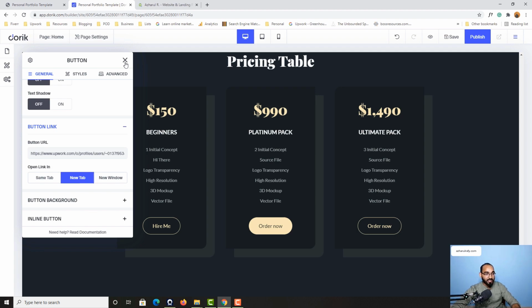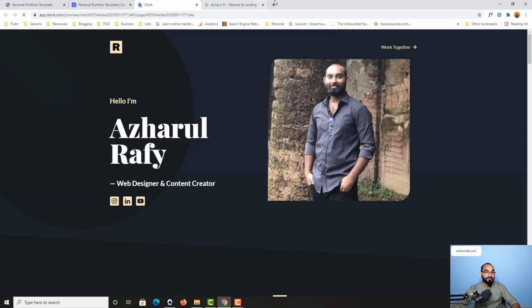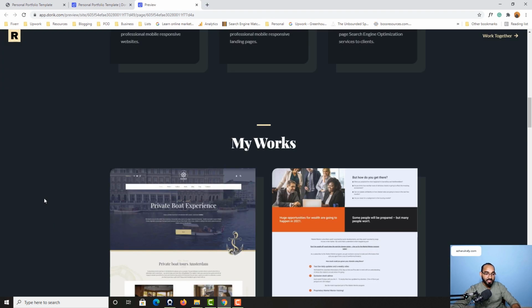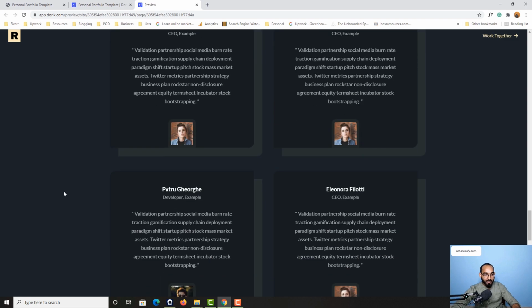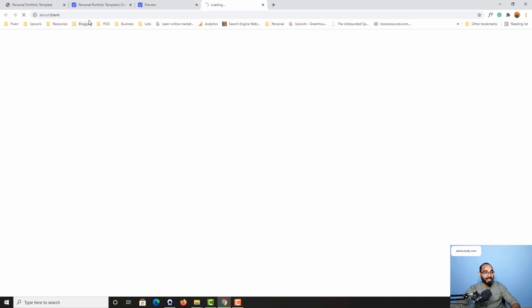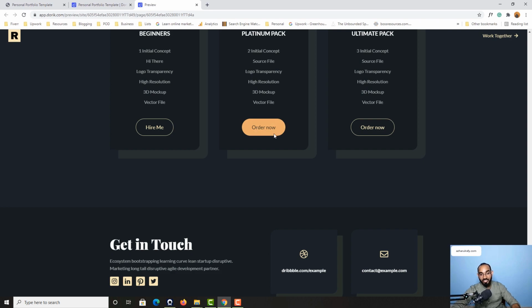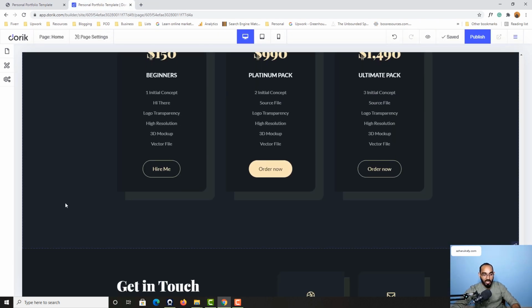Let's click on cross. Now if I visit this page in a new tab, I'm going to cross this out. If I take you here and let's click on this hire me button, and just take a look, whenever someone will click here, they will be landed to my Upwork page, right? So simply you have to make the change on each one of these buttons. Alright guys, so I believe you have got the idea how to make change on this field.